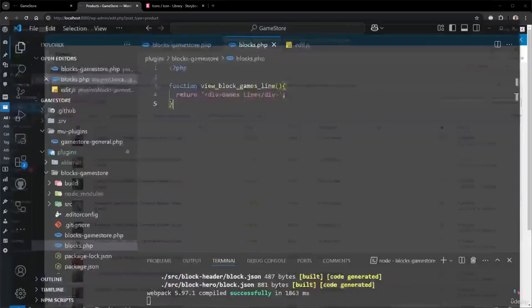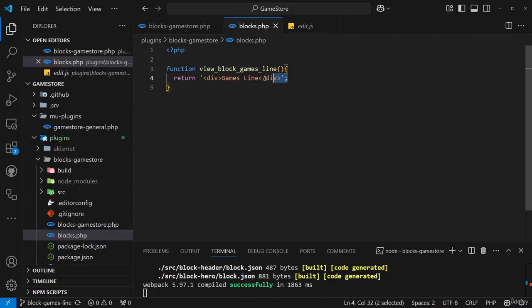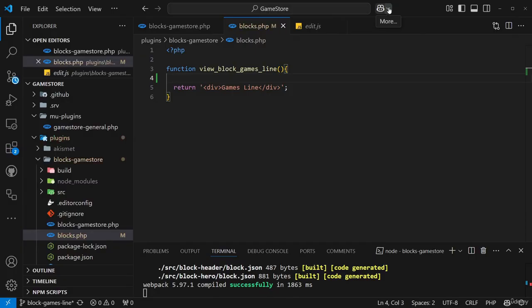Let's move to the body of our block, and here we will create dynamic displays of these products. We will use AI to generate this part of the body for us.